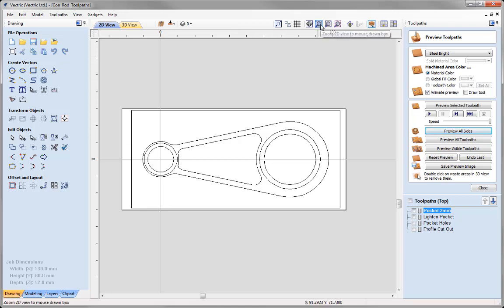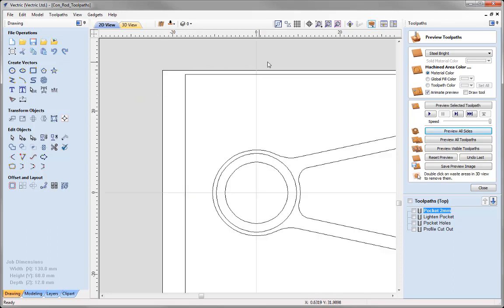Next icon on the right we have the option to zoom 2D view to mouse drawn box. So if I click on that, you'll see my cursor's now changed to a magnifier, and I could draw a box just by dragging, and then when I let go it will zoom in on the box that I'd originally dragged out.